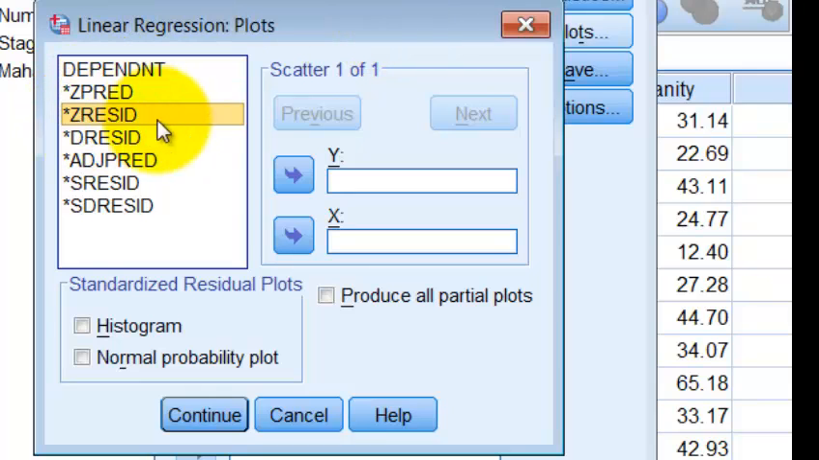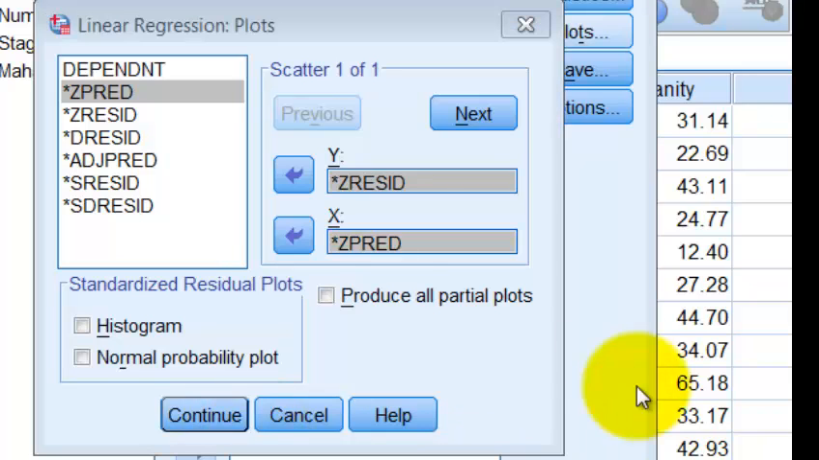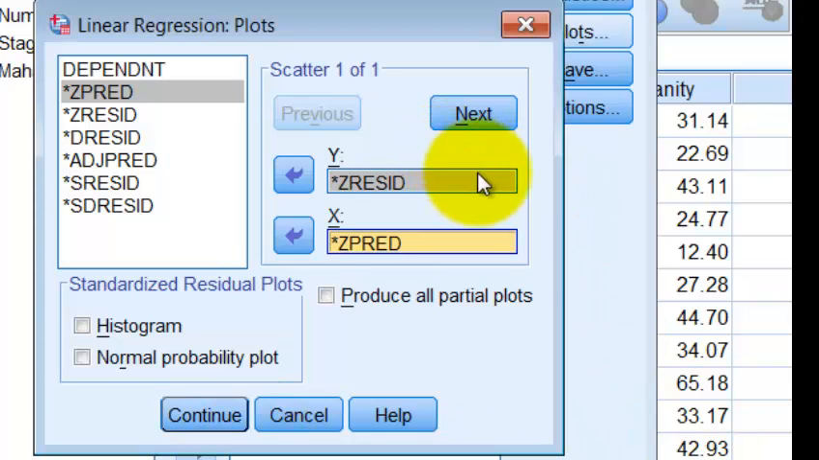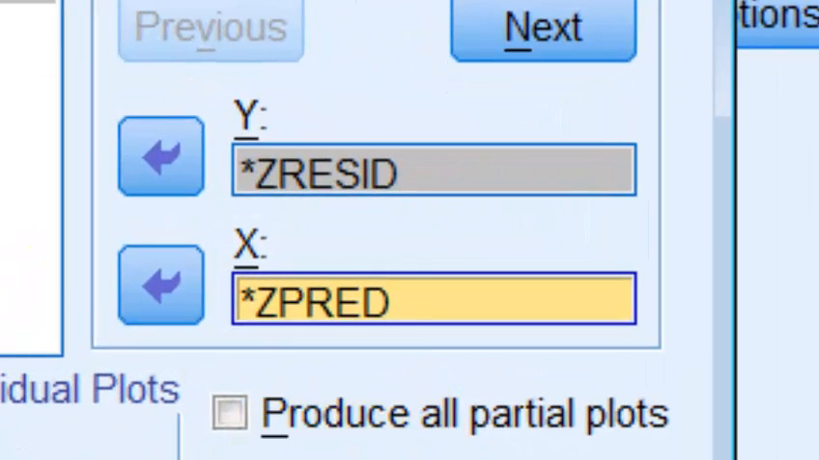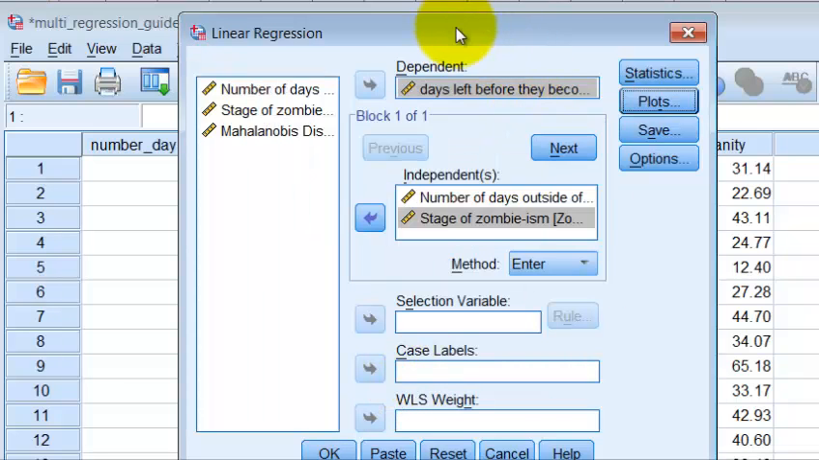So we click on Z predicted. Oh, or Z residual. Okay, Z predicted we put to the X, and we hit Continue. Just remember and make sure that residual is always on the Y and predicted is always on the X. Sorry for my earlier mistake. Okay, that's all set.